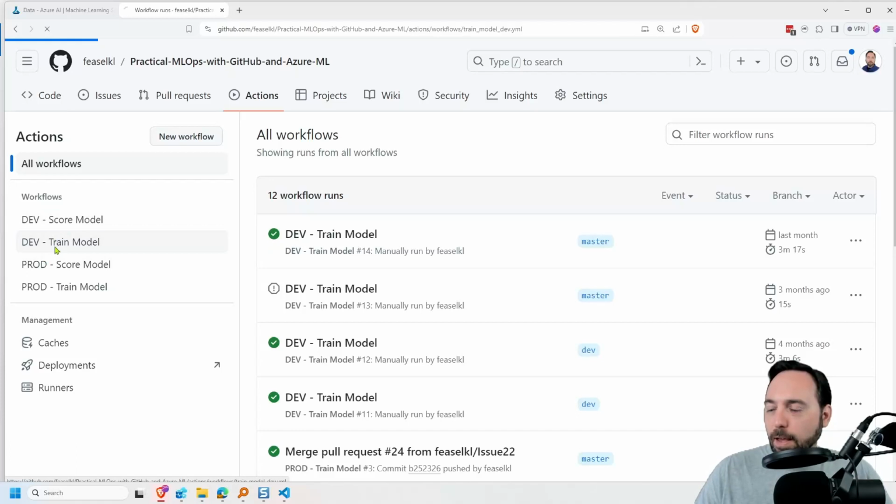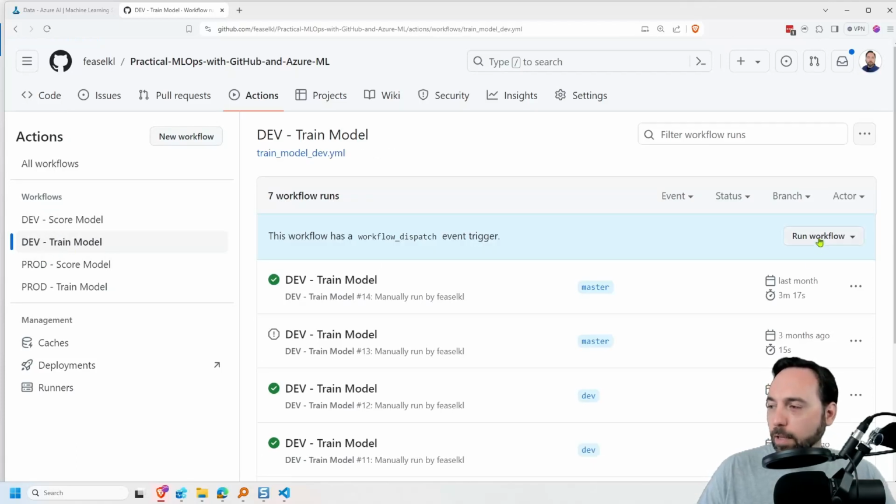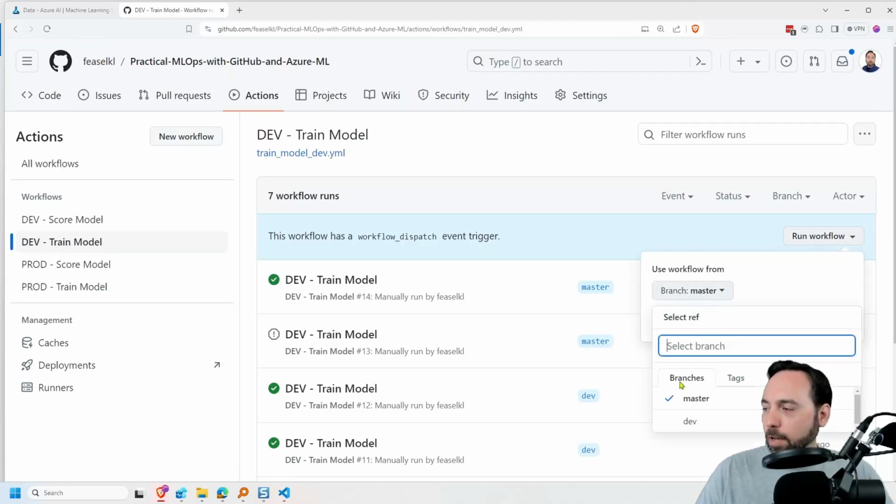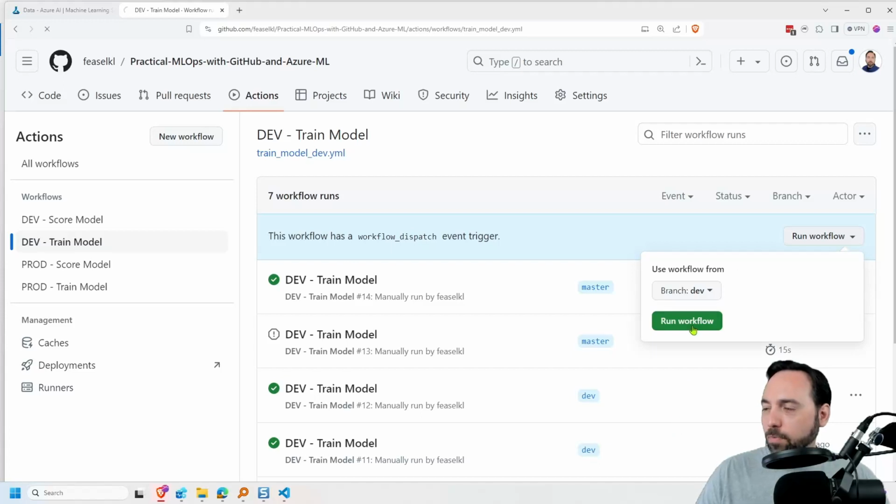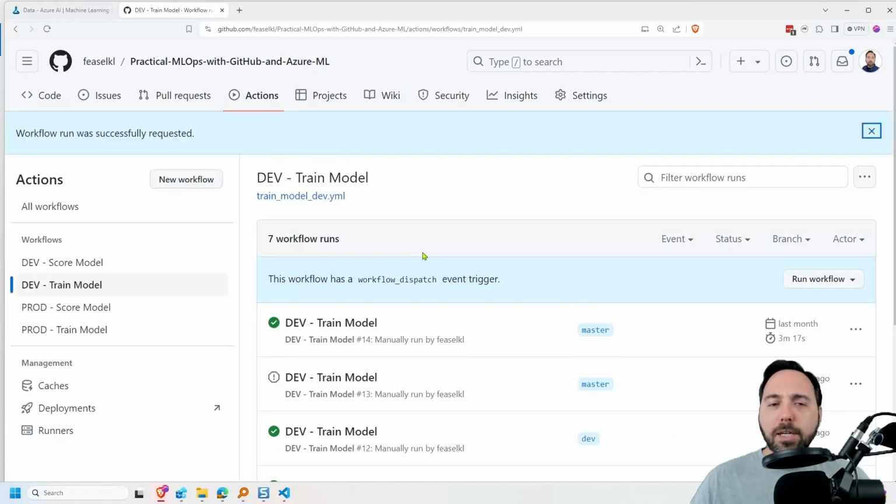So I've got dev, I've got train model. It has a workflow dispatch event trigger. I'm going to run it from the dev branch. Let's run the workflow just to see what happens.